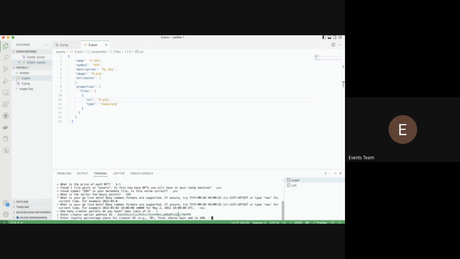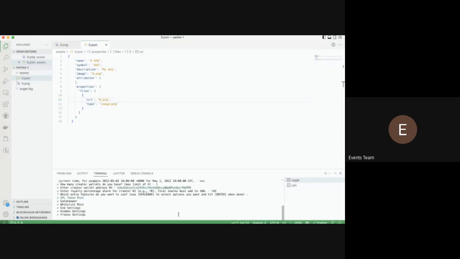And the royalty percentage share for the creator, 100. Okay, is there any problem? Yes, it is easy. NFT minting or token minting is easy. I think tokens, and NFT is also a token, are the easiest thing in Solana. Other things are very difficult. Because of that, most of the Solana projects are NFT projects.